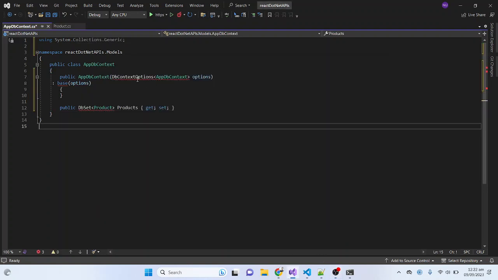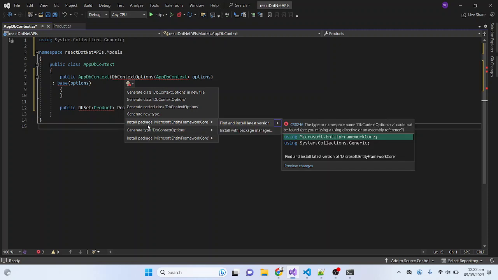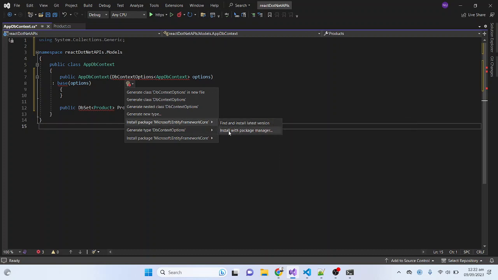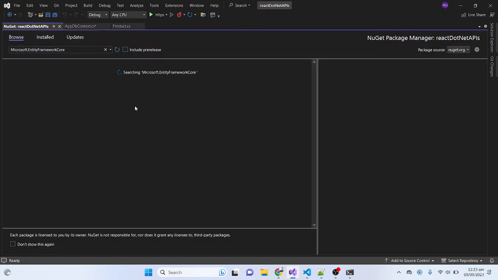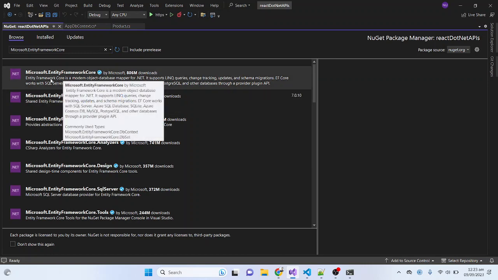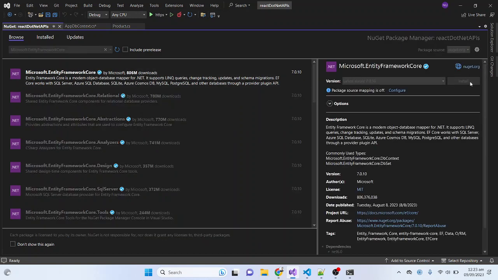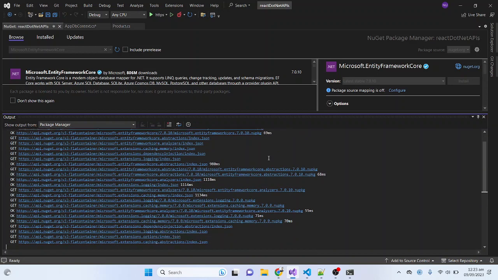Okay, now this line of code is giving me some errors. Let me mouse over and here it's suggesting I install a package, Microsoft Entity Framework Core. Now I will click on this, find and install latest version, install with package manager. Okay, click on this one. It will open the new NuGet package manager window and here it is giving me the Microsoft Entity Framework Core package. Click on this and click on install. Right, it will install the Microsoft Entity Framework Core.